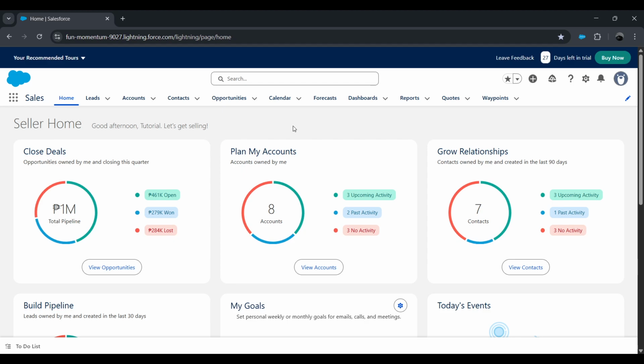Today, I'm going to teach you how to create and use public groups in Salesforce. Public groups are a powerful way to organize users and control who can access specific records, making it much easier to manage sharing and permissions across your organization. Let's start by creating a public group.